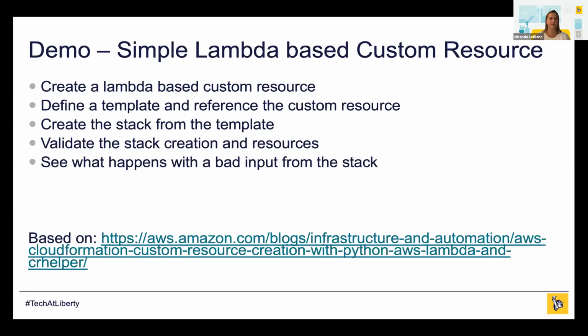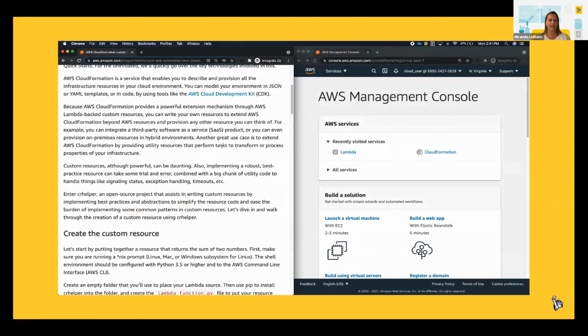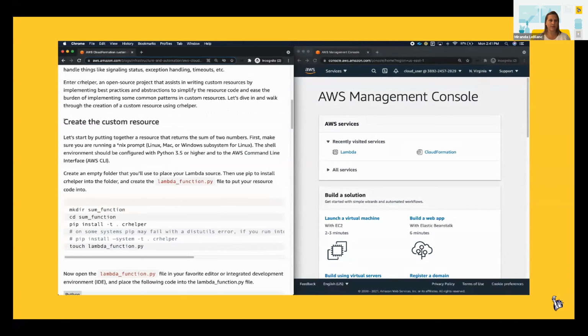the stack. And I chose the example below because it has a really, I think, a really intuitive Python library for creating custom resources. So let's see it in action. So again, we're doing the CloudFormation custom resource creation with Python, Lambda, and the CR helper. So first things first, we'll create our custom resource.